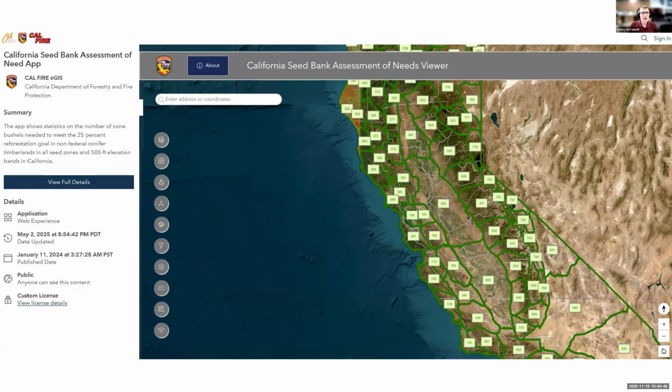But we have this great synergy between what they call the assessment of need and our cone scouting tool. They give us their assessment of need and they tell us these are the highest priority seed zone elevation bands for the seed that we know we're going to need to reforest. We incorporate that into our framework, which has a whole bunch of other variables, and then we give them back our prioritized seed zone elevation bands, and that helps them with their resource assessment. And I'll give you an example of that.